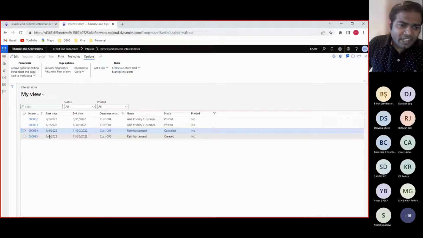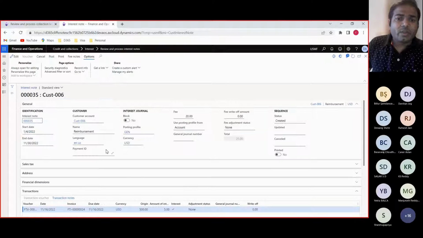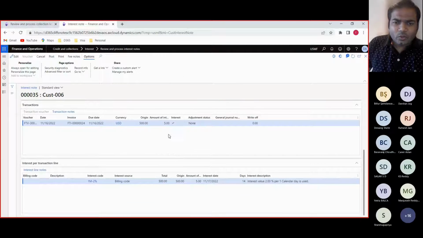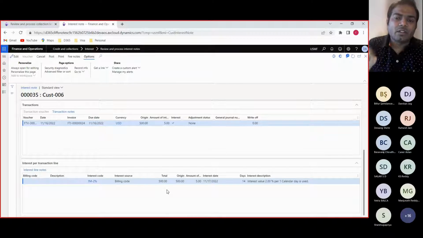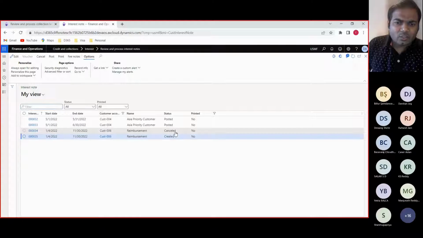If I select the frequency as a day and run the same batch, you can see over here the system has considered only 14 days. So the system has calculated only for the days which are actually past due, and accordingly calculated the interest as $5. So it's very important how you define the frequency of your interest, and then accordingly the system will do the calculation. One more important thing also.